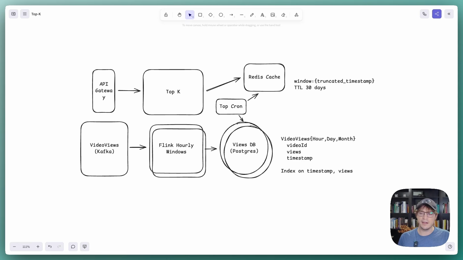For staff level candidates, there's a lot more that we could potentially discuss here. We can change the rules a bit. Well, what if we need to support more windows or topics? What if we need to support sliding windows? Those are all fair game for staff level interviews.